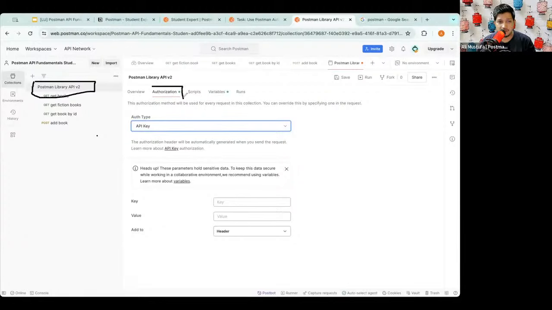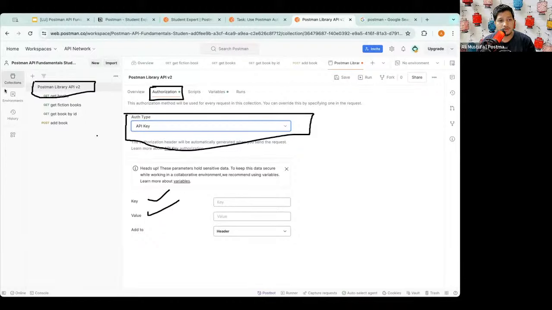And here is authorization. Okay. And inside that, this is what we selected. And here we need to change this and we need to change this. So what is the key here? Remember, key was API-key and the value was Postman rules.